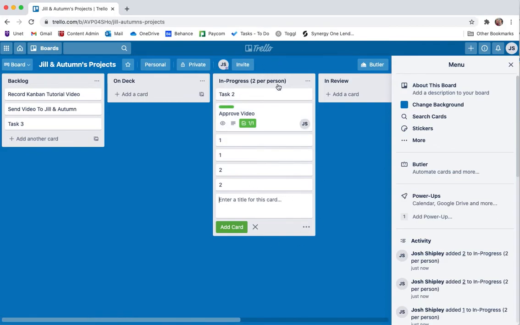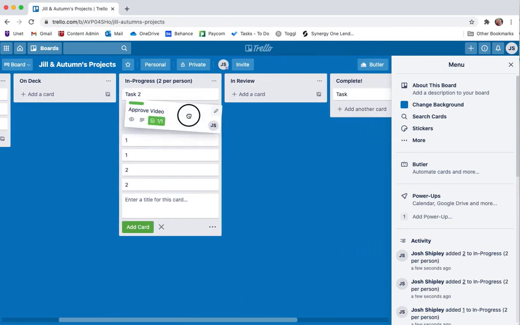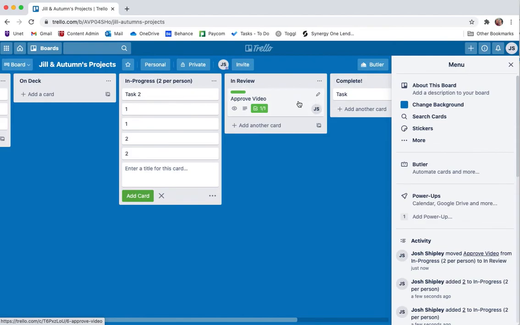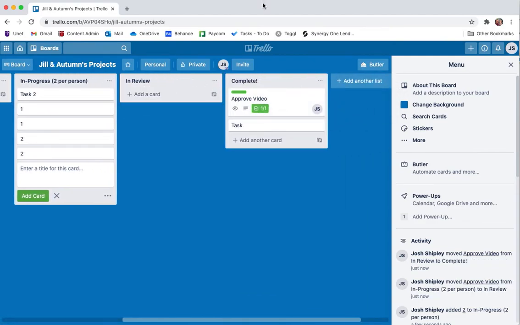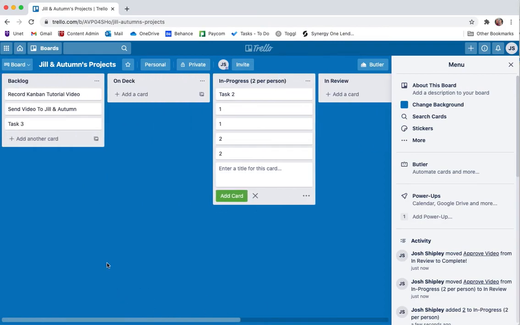So this might have more than two items, but the idea is you can only have two per person in here. And then again, it's in review. So everything looks good. It's in review. And now we're moving it to complete. So yeah, I think that's the basics. Let me know if you have any help or need any questions.